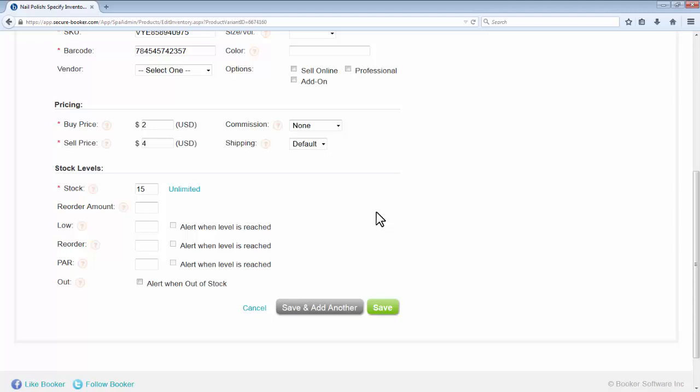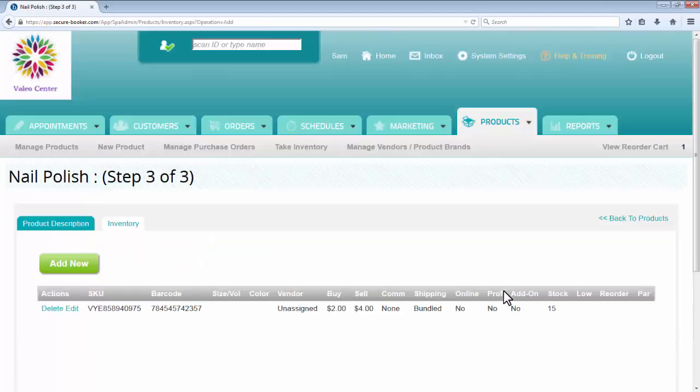Next to each one, you can also get alerted when those levels are reached to ensure you're always fully stocked and ready to sell. Then click Save to complete, or save and add another variation if you have a different variation of that product, such as size or color.